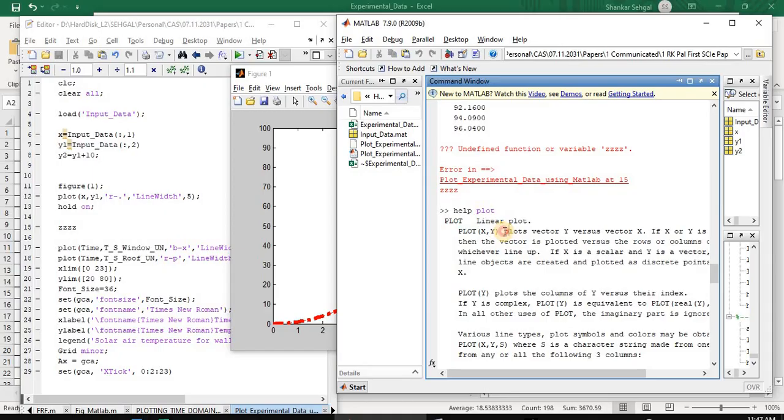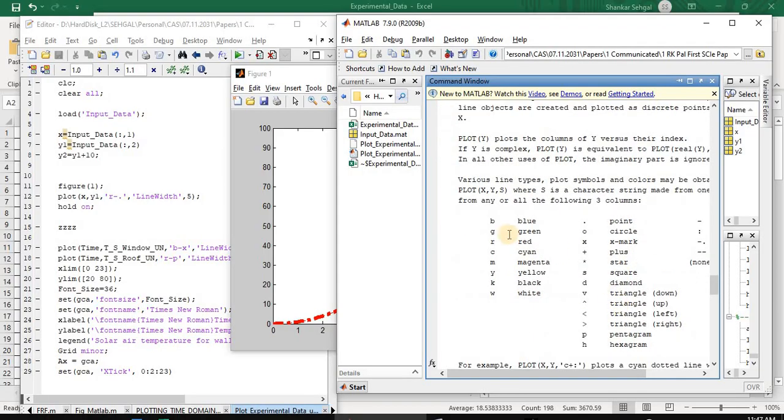So what does it do? It plots vector y versus vector x, right? It plots vector y versus vector x. And these are the different options, like B will be used for blue color, G for green, R for red, and as we did earlier, K is for black, right?